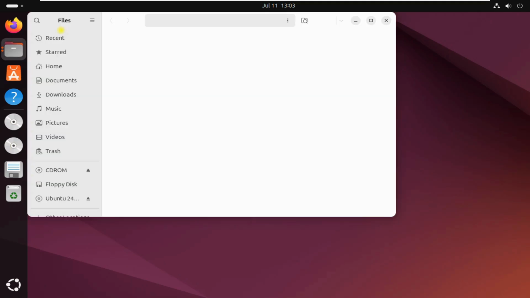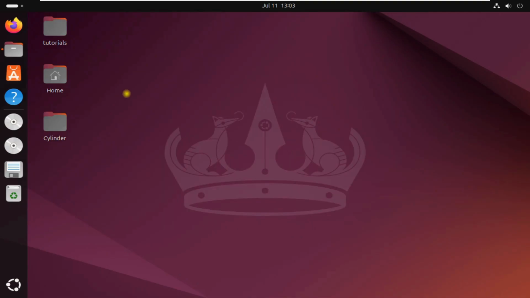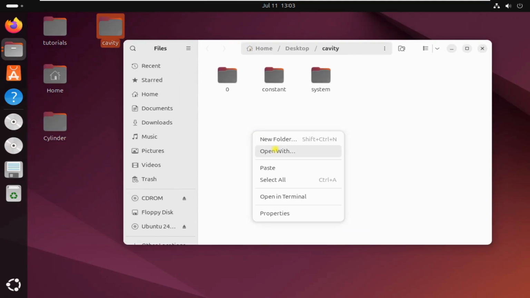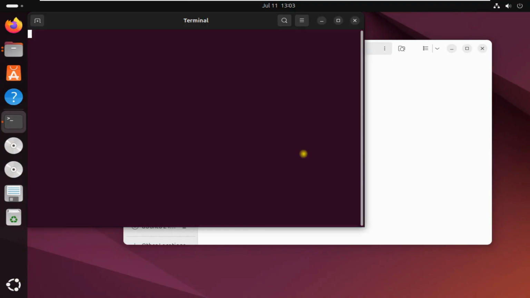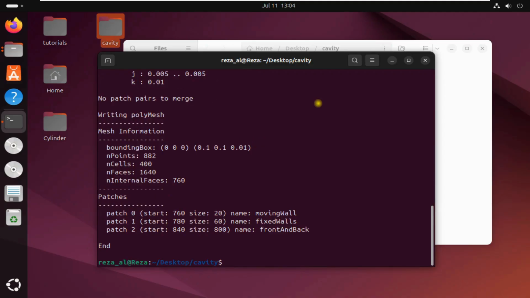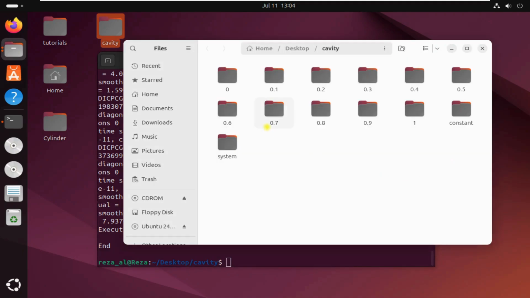Okay, let's go to the tutorials folder, fluid, then cavity, which is the simplest case study, and we use it for all the tutorials. Go to this folder. Let's first run this without any modification or changes. Okay, blockMesh, then foam run. That's it. It runs successfully without any errors.